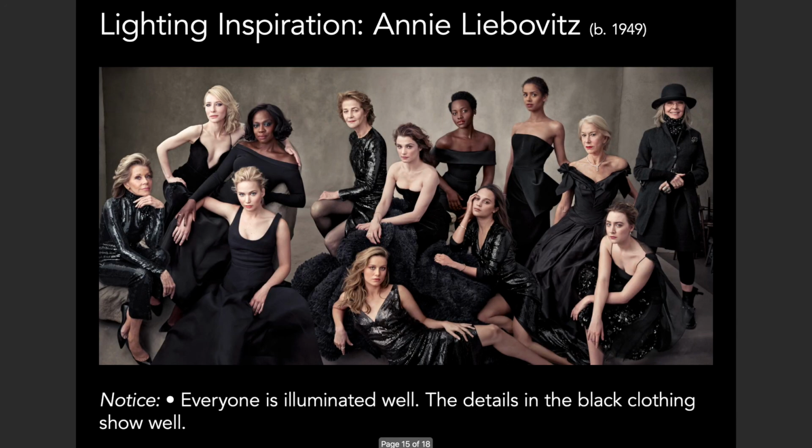Let's look at another picture by Annie Leibovitz. One thing to notice here, so this makes use of a lot of studio lighting, but one key thing here is everyone is illuminated well, which is really hard to do when you have a group of people. Often people cast shadows on each other, or when you get people with different skin tones, it's easy to make some too light or some too dark.